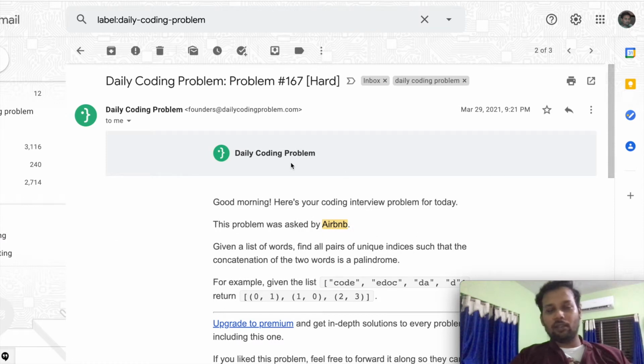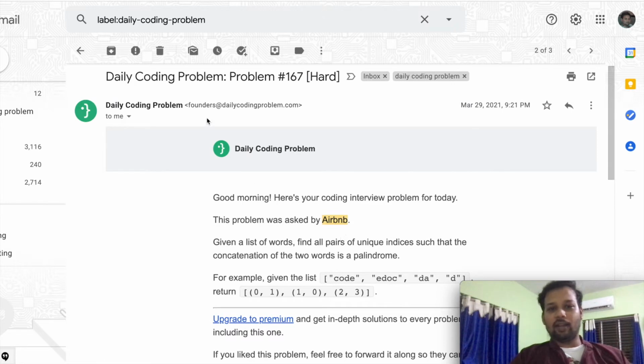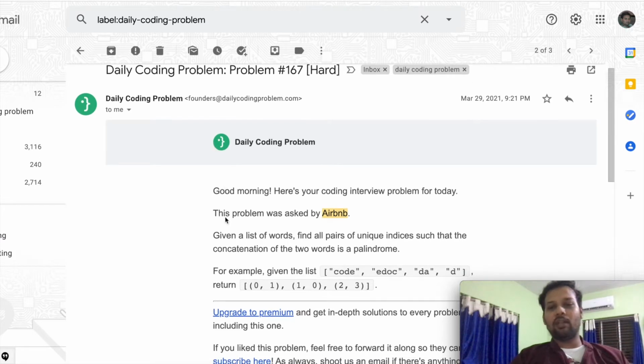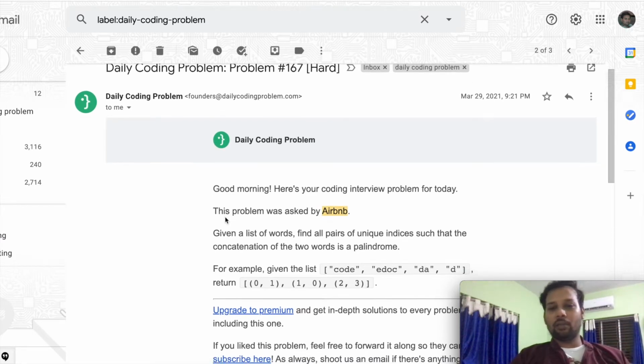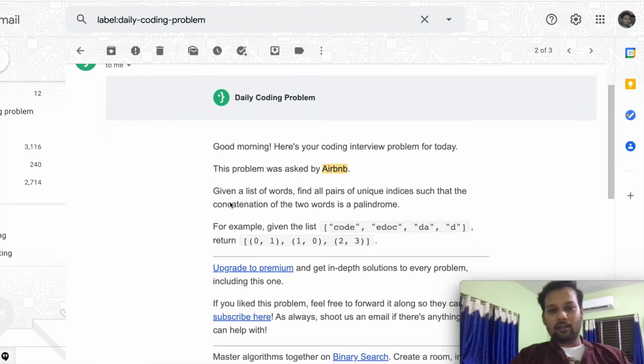It seems an interview question asked by Airbnb, and I got this question from Daily Coding Problem. That's a website, and if you subscribe, they will send you problems every day asked by different companies. So the question is, for example, if they have a set of array like this, here we have four elements in an array.